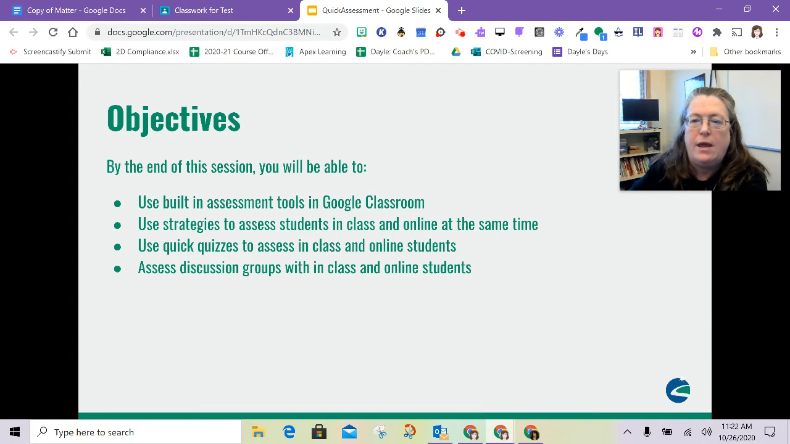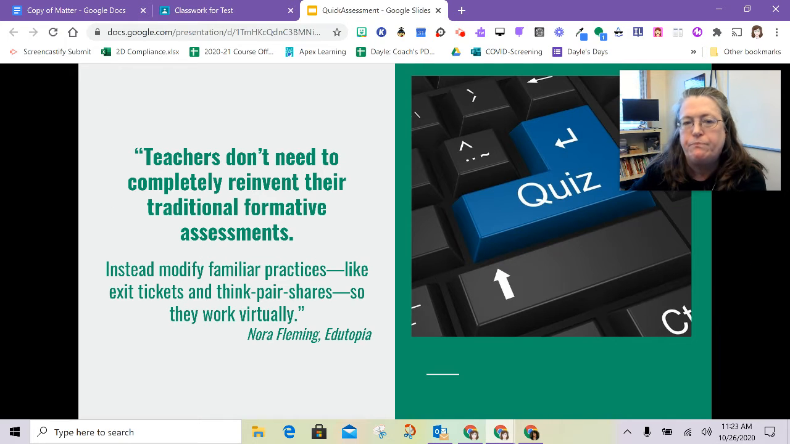But basically, we're going to be looking at ways that you can assess students who are in your class and at home at the same time. And we're talking more about formative assessments at this point. So let's take a look at some of them.